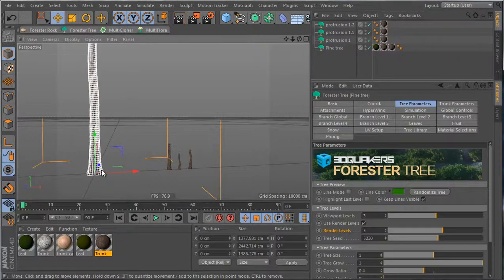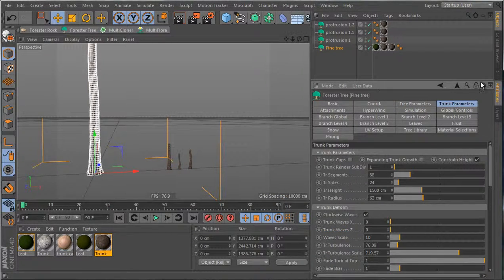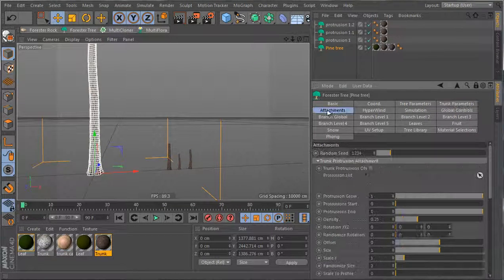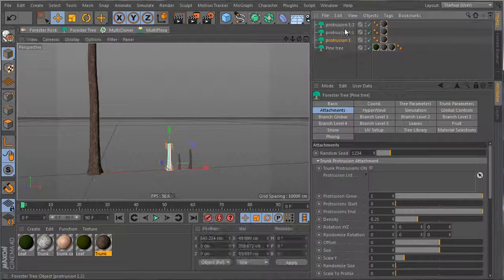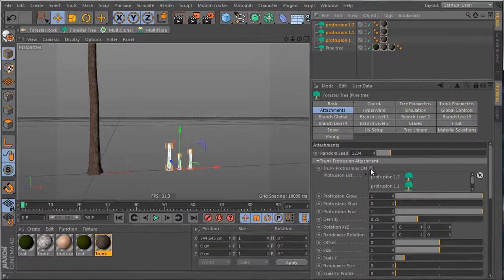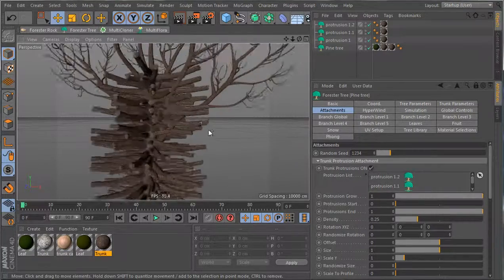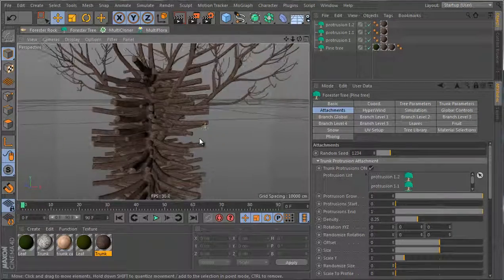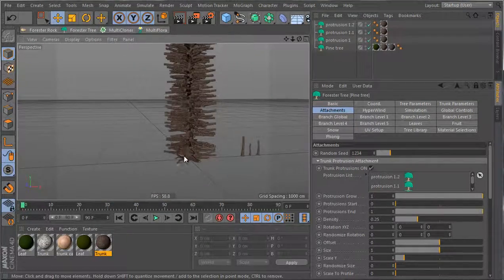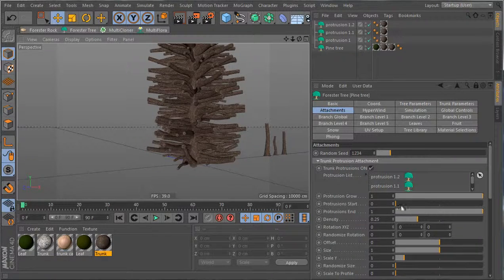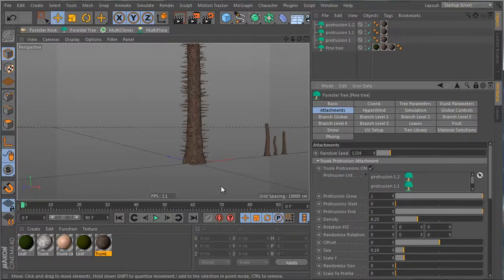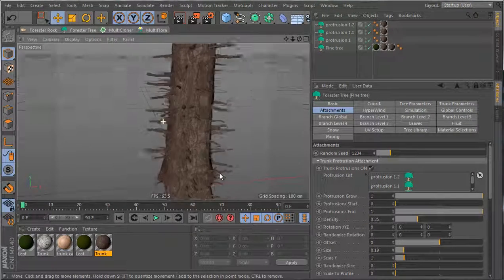Alright, so I'm gonna select this and go to my attachments, and here I need to take the protrusions and drag them down over here, and I'm gonna check protrusions on, and right away I'm gonna see that these protrusions are distributed over the height of the trunk. So the first thing I can do is reduce their size. So now we have a smaller size.